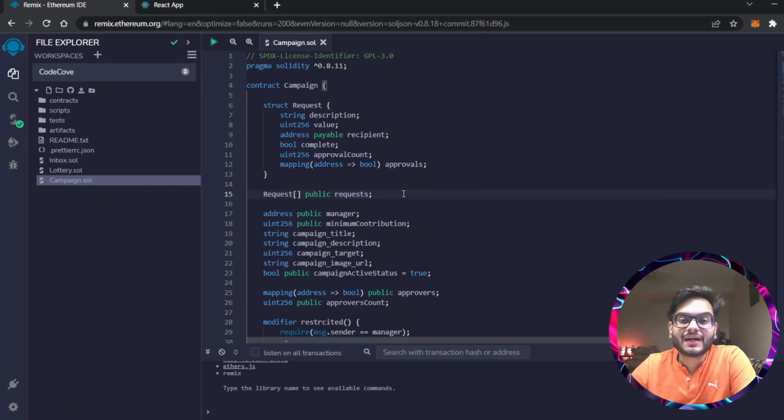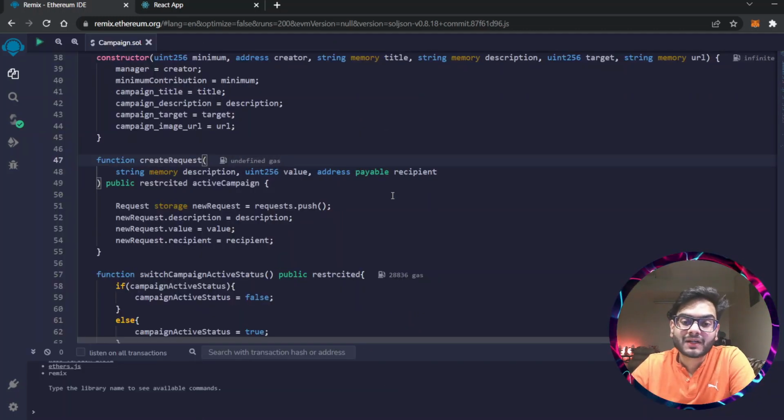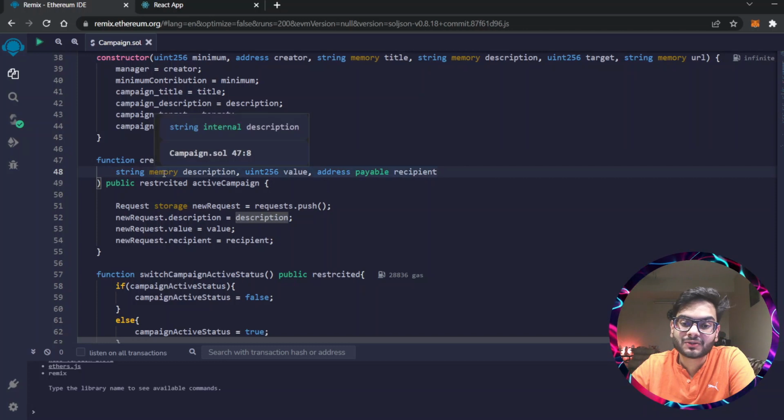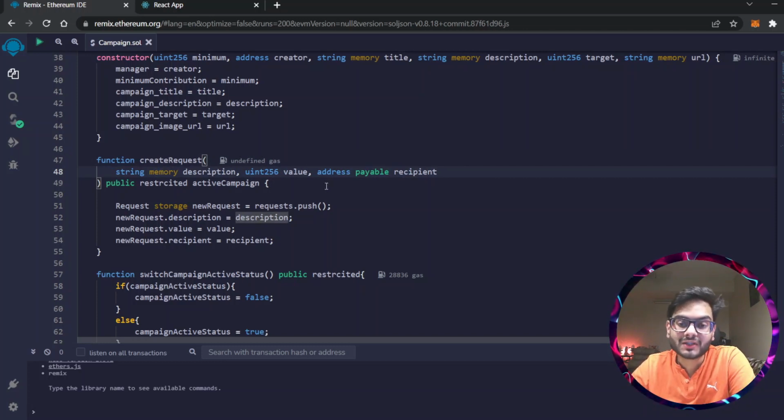Now that we have an array where we'll be storing our specific requests, let's add a function to actually create one request. I've created a new function known as createRequest just below my constructor, and this would be responsible for adding a new request to our requests array. Obviously this function would have some parameters. It would take in the description, which we'll store in memory because we don't want to store it in storage. Then we would need the value, that is, how much amount is going to be stored for the specific request, and the address of the recipient, that is, once this request gets finalized, to whose account the cryptocurrency is going to be transferred.